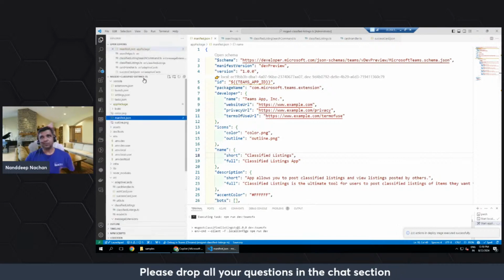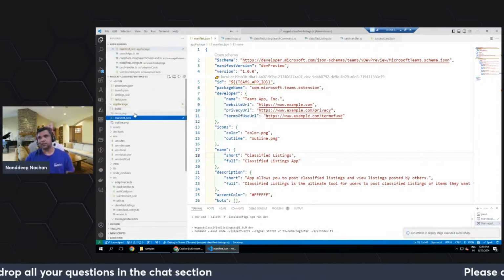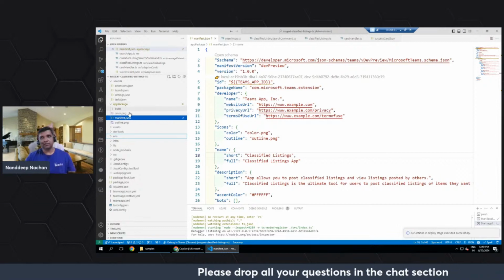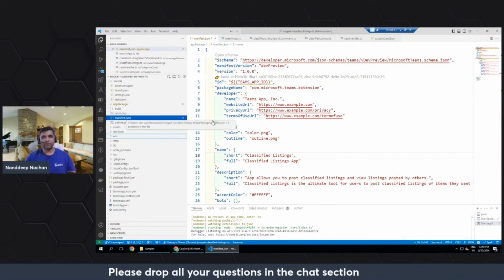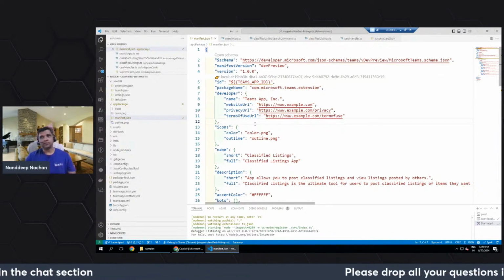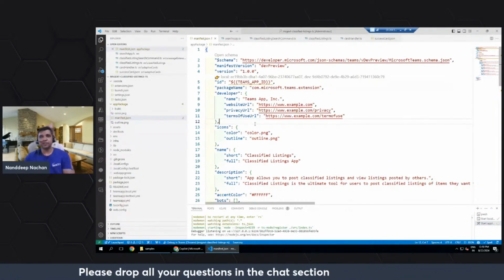This is the solution structure that we get for this solution. Here we have the src folder, which is our source folder. Then we have certain environment files, and at the top we have this manifest JSON. When you package your solution and deploy it to Microsoft Teams, it will be deployed as a Teams package into your Microsoft Teams Admin Center. This is how it works.